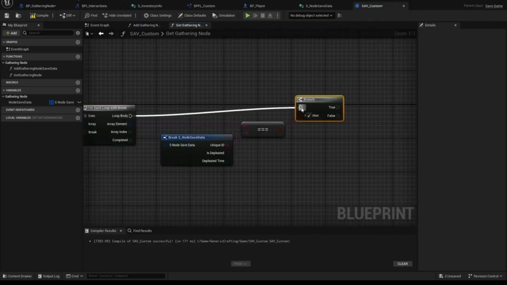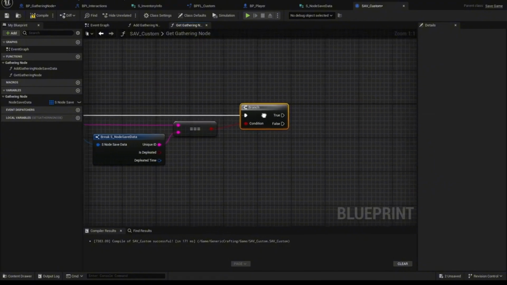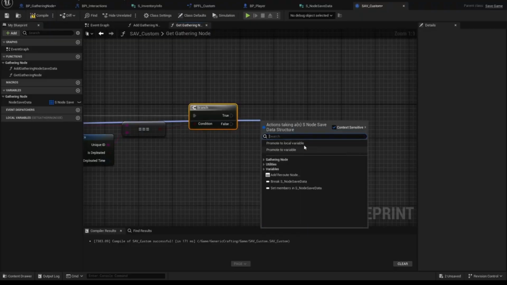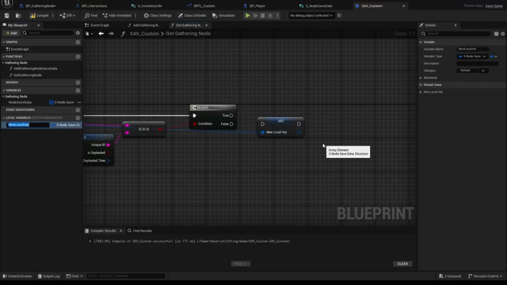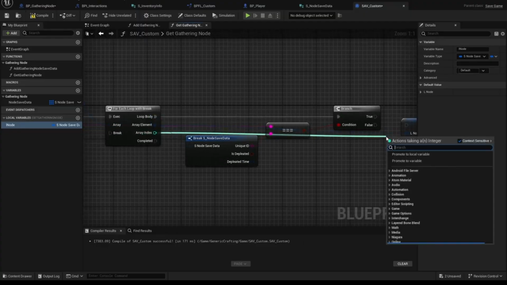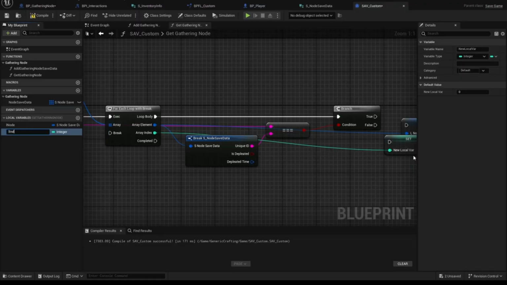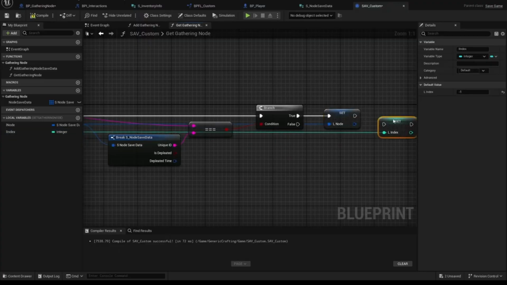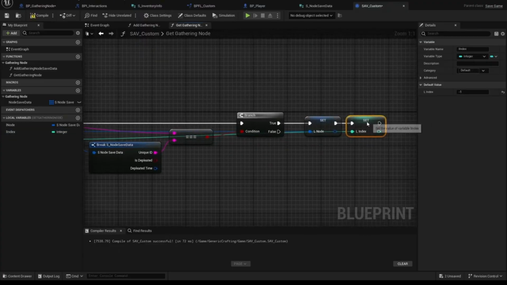So I'm going to branch. If that's true, if I found the item, I want to promote this to a local variable called LNode. And I want to promote this to a local variable as well called LIndex. These are going to be the two values that we're getting returned. With indexes, make sure you set it to -1 by default. That way, if everything returns false, it's actually going to be -1. We're going to use that as a check later on.